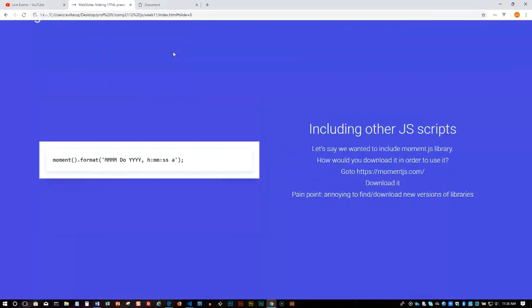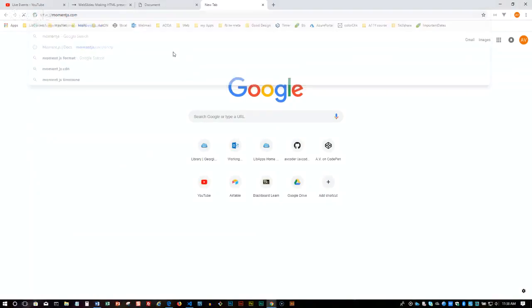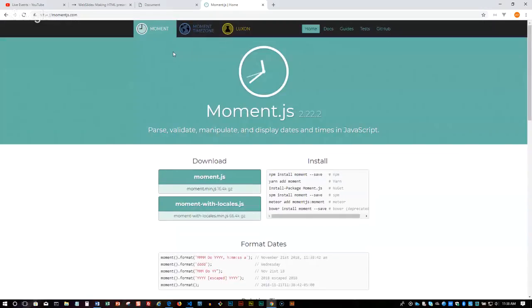Okay, so that's a basic page. Let's try to include another library that someone else has made. Gradually we're getting more complex, which will introduce more pain points. Let's say we wanted to include a library called moment.js. So let's go to their website, momentjs.com. Here is a popular library in JavaScript that deals with time.